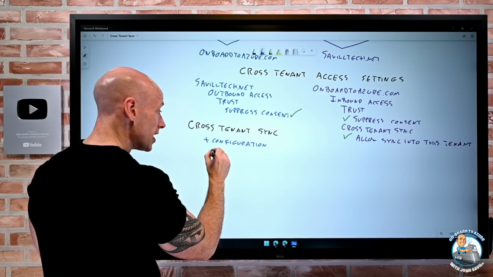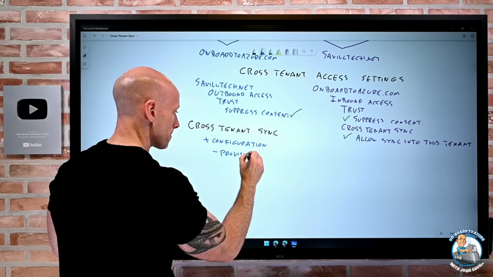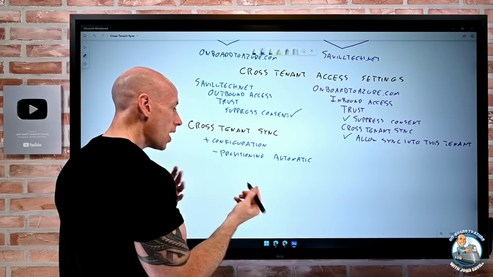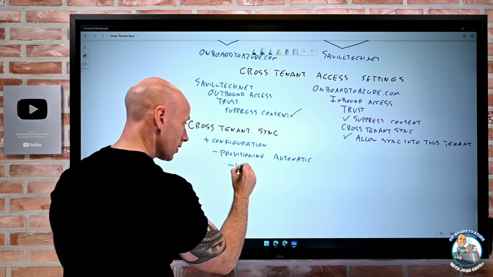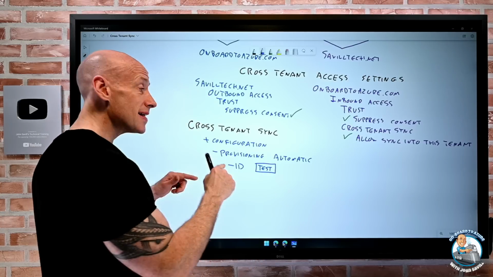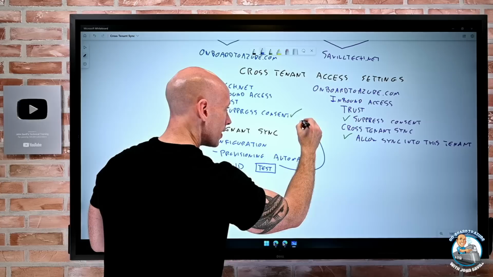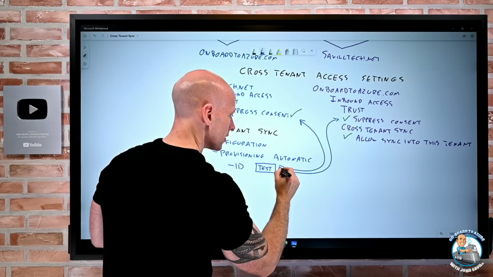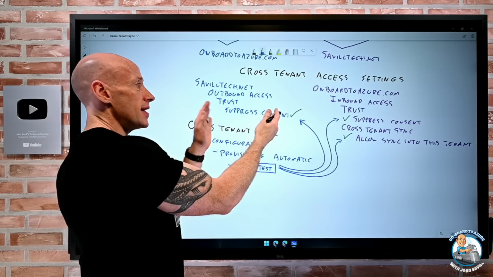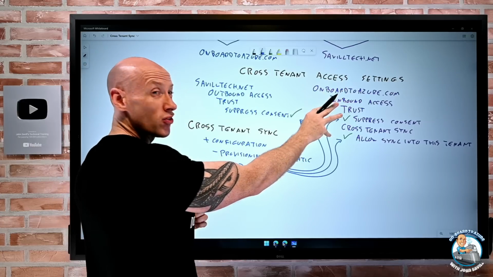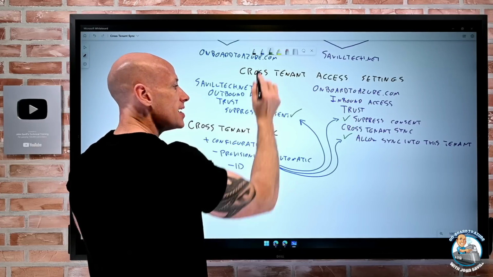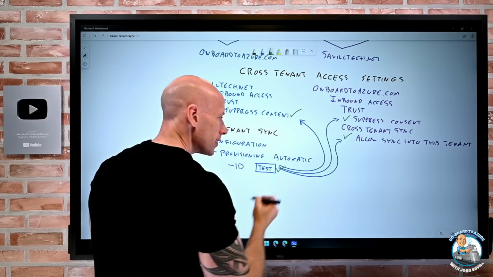I say, hey, provisioning. I want it to be automatic. And then I put in the tenant ID and I say test. What test is doing, it's looking at that, and that. As long as all three of these are ticked, hey, it's ticked on my side for the outbound, it's ticked on the target for the inbound, suppress consent, and allow sync into this tenant. It's those three things. If those three are checked, the test passes.